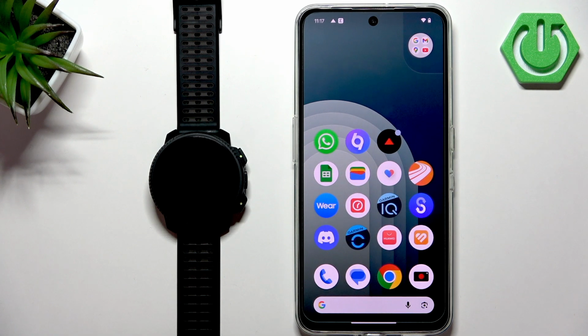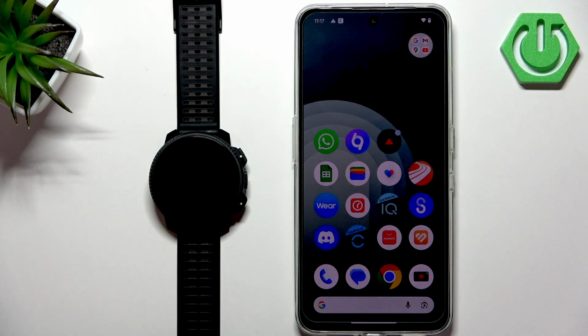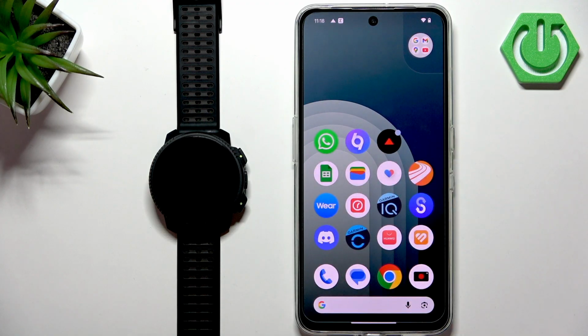Welcome. In front of me I have SUUNTO Vertical 2 and I'm gonna show you how to uninstall the sports applications on this watch.